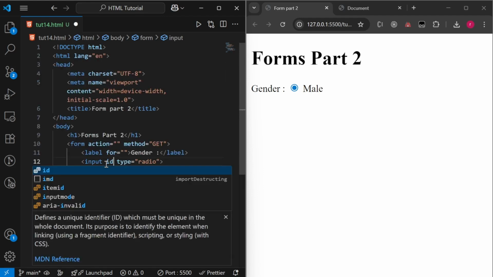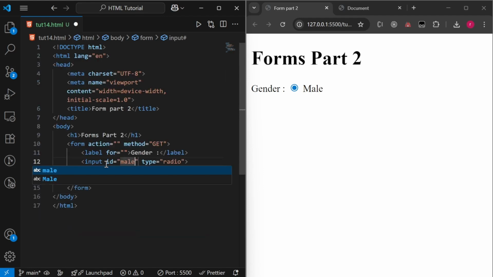So here also I will write male, saving it, and I can remove this for, because I don't want any relation for this, like gender is normal text that I want to keep. And then when I click on this male, you can see the radio input is getting enabled. In the same way I can create 2 more genders.